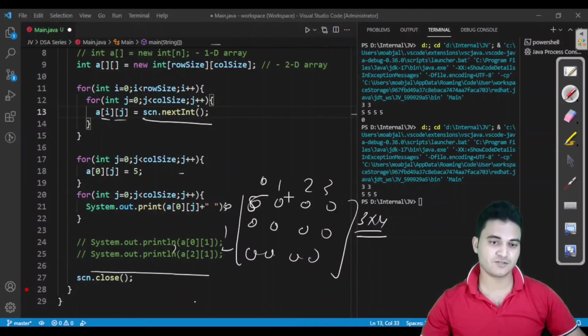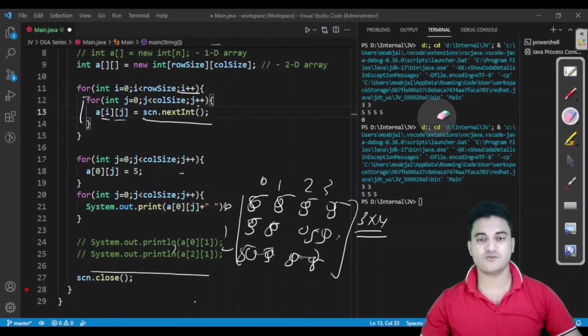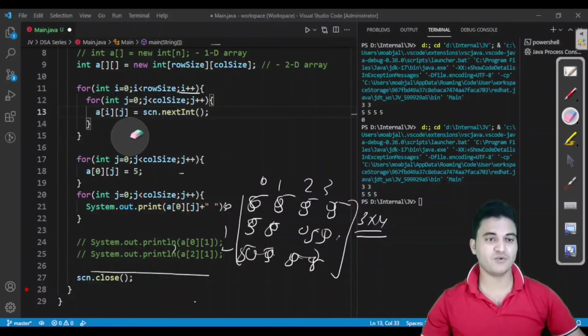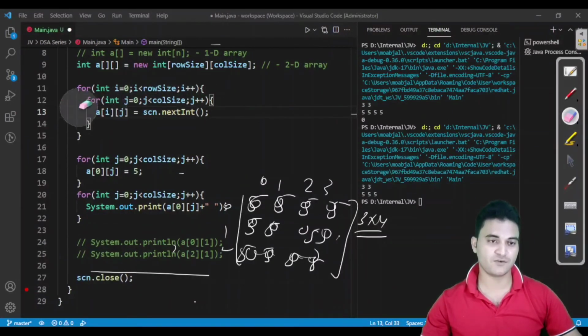Now j is 1, i is 0, so it would store here, here, and here. If I increase i, then this loop would again execute. So j is again 0, so we would come here; i is 1, j is 0, so we would come here. This way it will fill all the values of this 2D array. I hope it is clear to you. I am going very deep into accessing and printing this 2D array. This way we would be able to take input from the user for this complete 2D array.